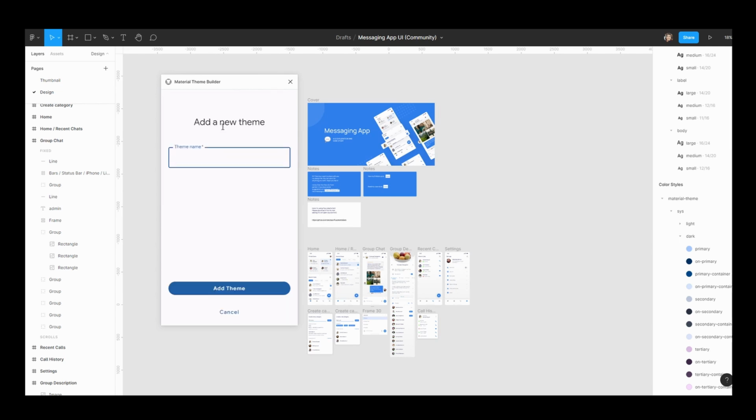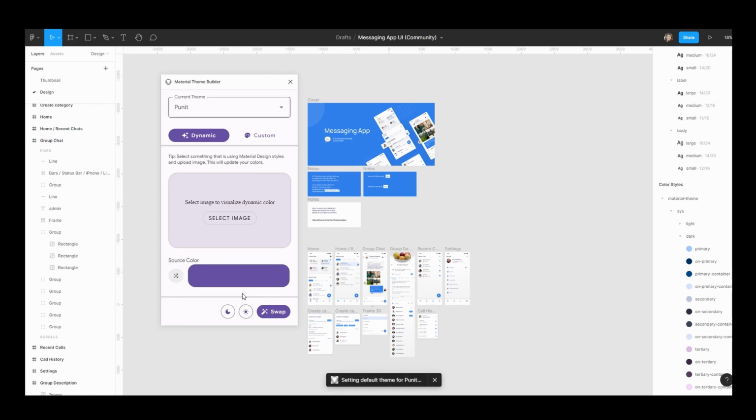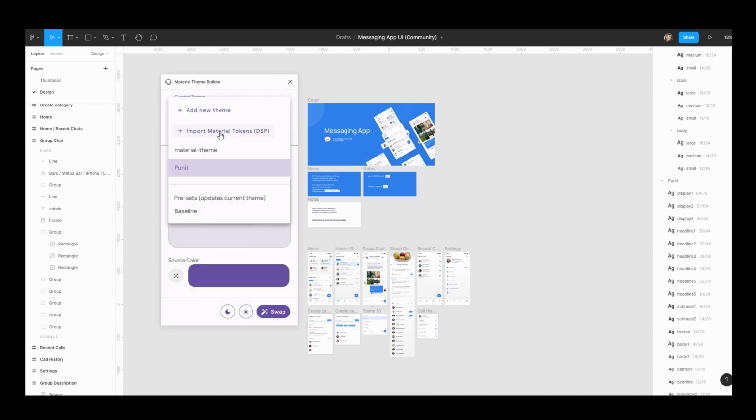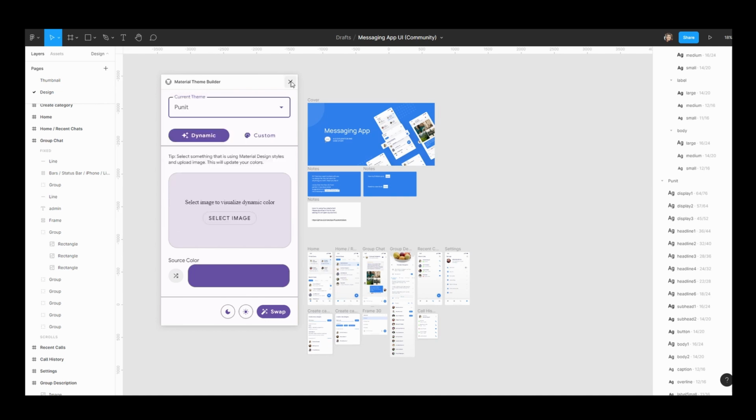A completely new theme, which you can even name from inside. I'm just gonna give it my name and you can just say add theme. And this could be a nice little theme here. Apart from that, you can even import material tokens inside using the DSP. So if you have a file that you have under DSP, you can even import it here as well. I think a great tool to manage your colors, your fonts, your design systems and libraries in general.